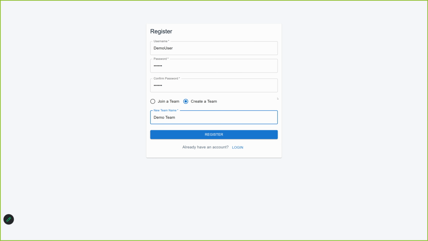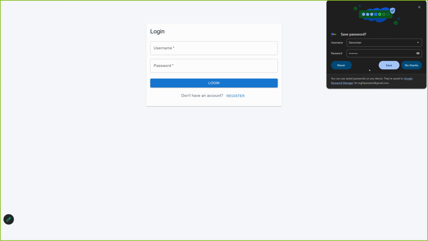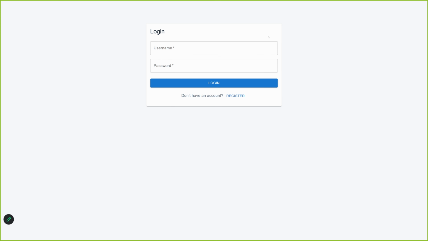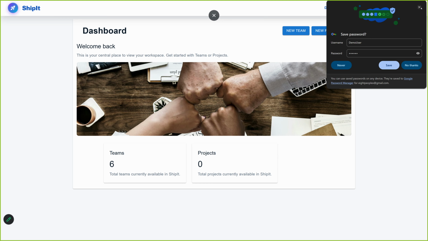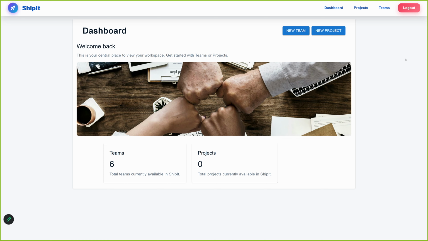Once the user registers successfully, they're automatically redirected to the login page. From here, the user logs in again with the username and password that they just created. On successful login, our Django backend returns two JWT tokens, an access token and a refresh token. On the front end, we manage authentication using React context through an auth context file. The tokens are stored in local storage so the user stays logged in even after refreshing the page.